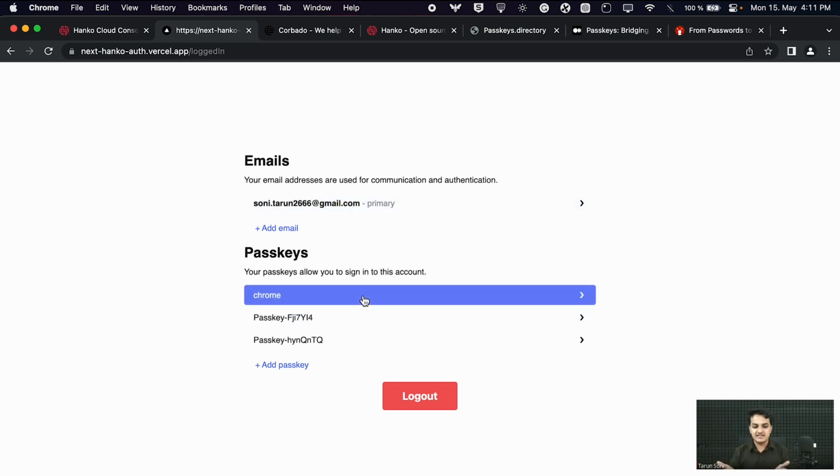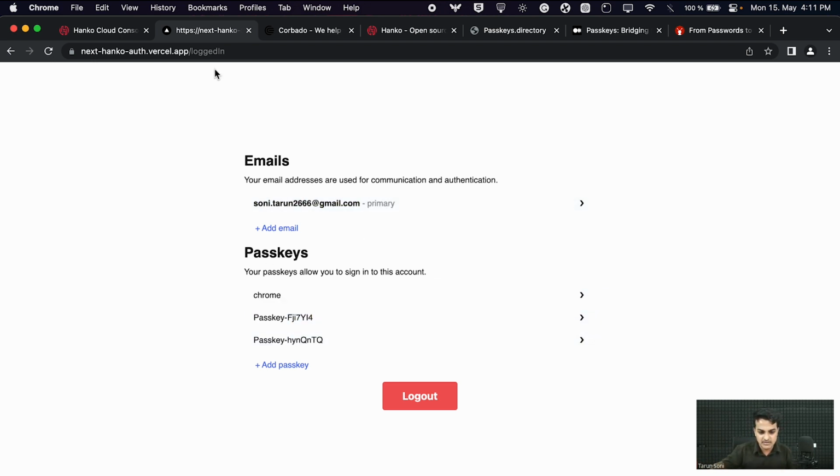This is just like a normal route. Yeah, it is the protected logged-in route. So this is as simple as implementing any kind of social login, or any kind of third-party login. We will obviously look at how we can implement it. But yeah, that's how easy it is to implement Passkeys in your app.